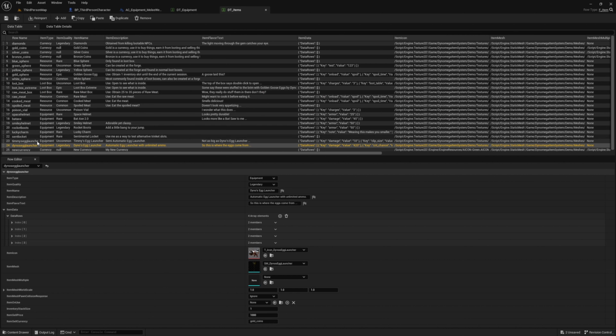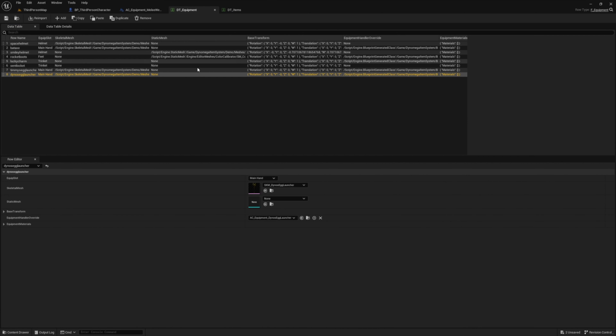But one field you do want to make sure you set is the item type, and make sure you set it to equipment. Now let's take a look at the fields that are included with the equipment data table. Our first field is the equipment slot enum, which is used to decide where on our pawn we want this piece of equipment to equip to. And we'll go over setting up the equipment slot on our pawn in a little bit.